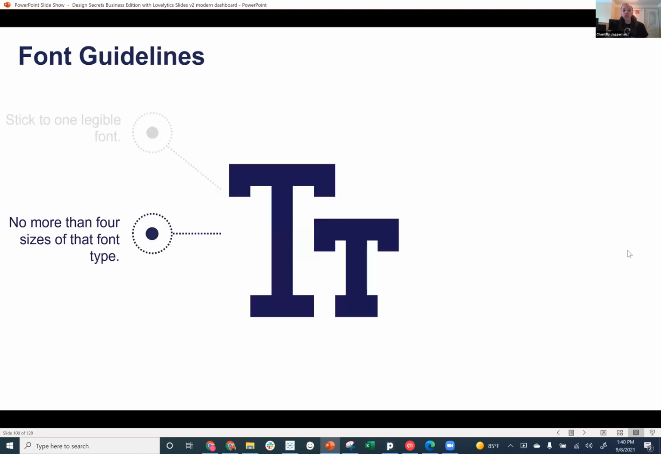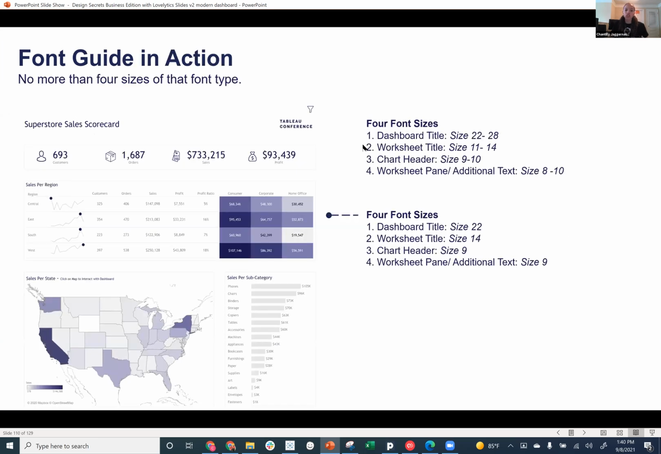You also want to use no more than 4 sizes of that font type. Really, this just goes with consistency for similar elements within your workbook. So typically I size my fonts by element, starting with the dashboard title. If I have multiple dashboards within one workbook, all of the dashboard titles should have the same font size. All of my worksheet titles should have the same font size. One shouldn't be the default 15 and another shouldn't be 11. All of the chart headers, which are your labels here where it says region, central, east, south, and west, should have the same size. And anything on your marks card should all have the same size as well.